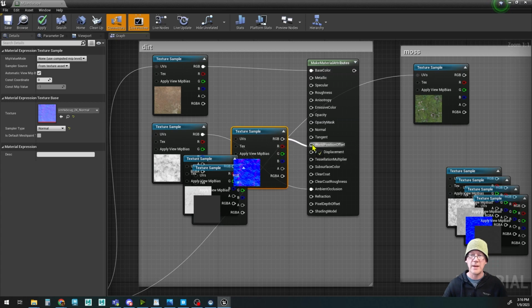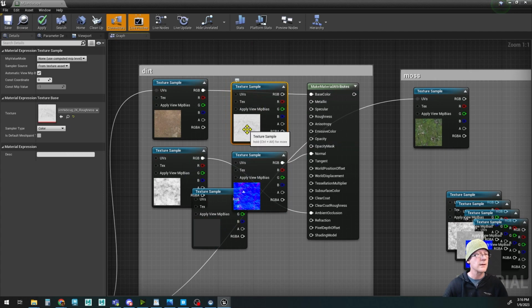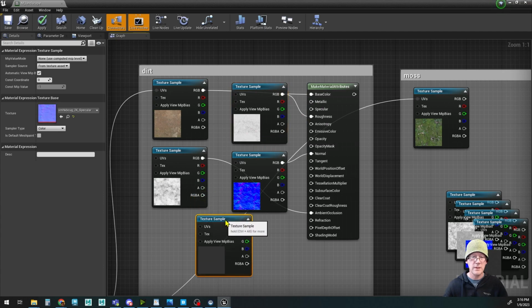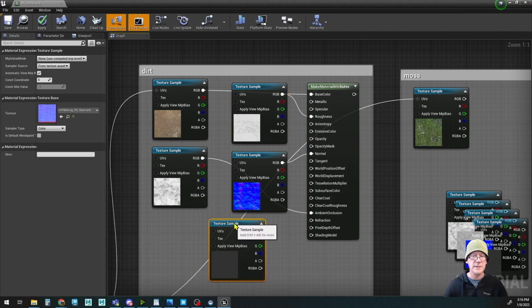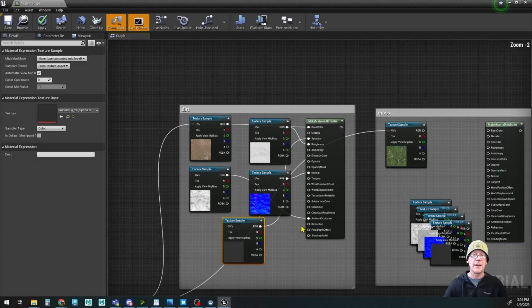And here's our normal map. I'm going to plug that into normal. And this is our roughness. So RGB into roughness. And this is our specular. And so this one goes into specular. All right.